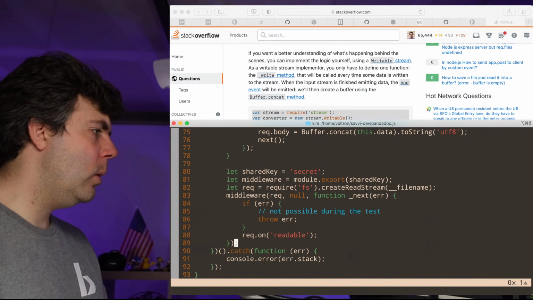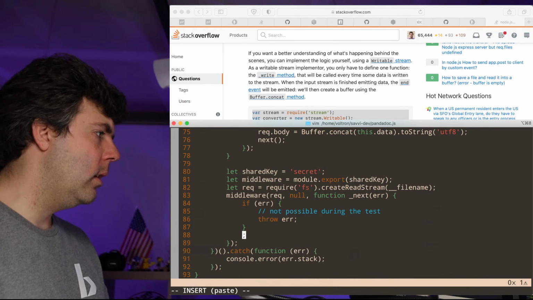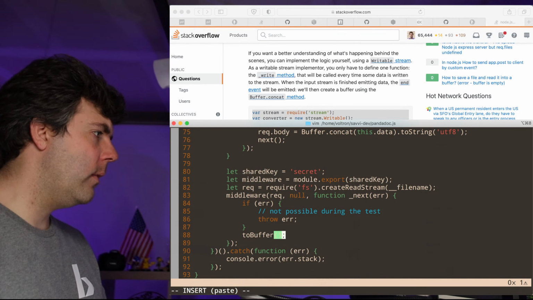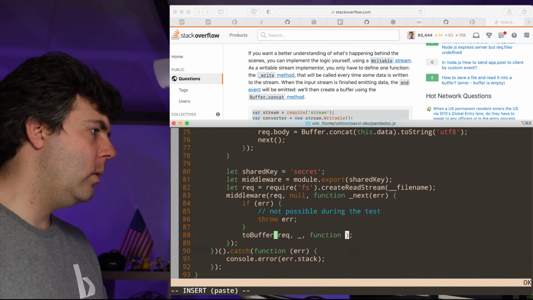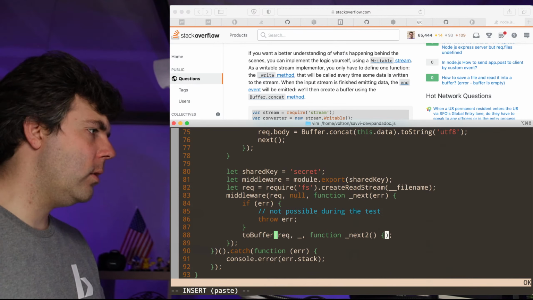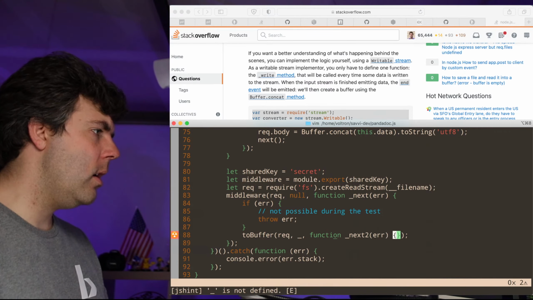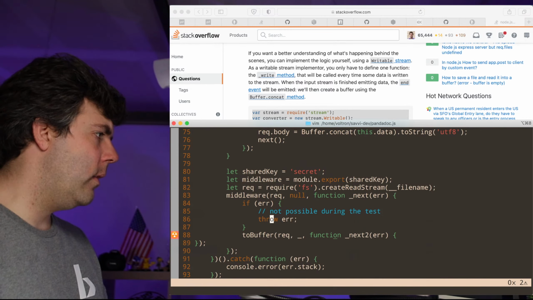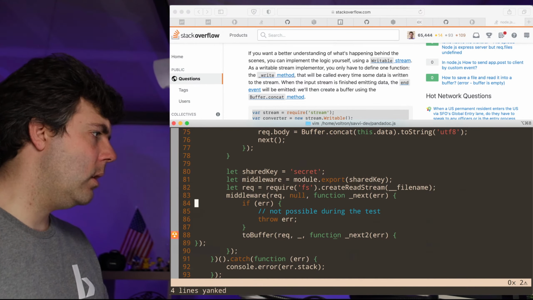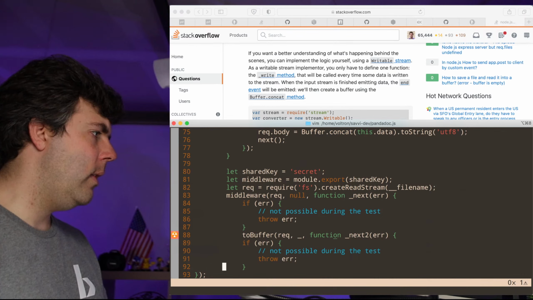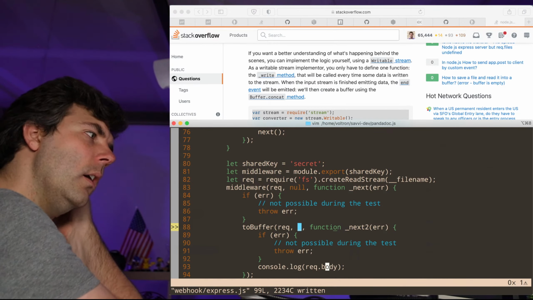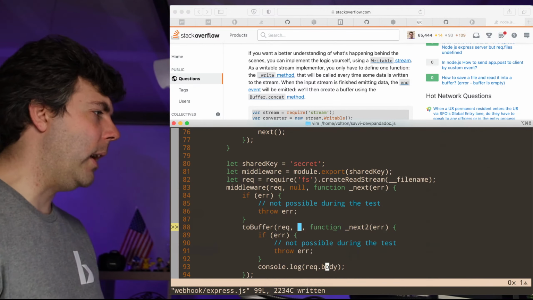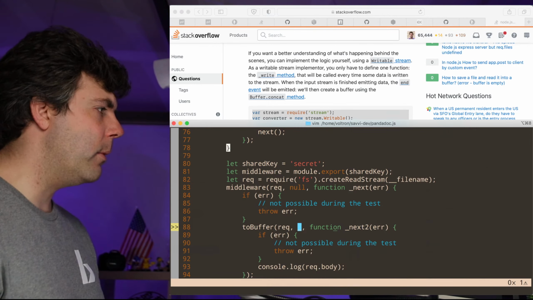All right, so we've got toBuffer, and then we're going to do req, and then do our next function, error, if error throw, and then console.log req.body. Oh, okay, wait. We got more stuff going on.